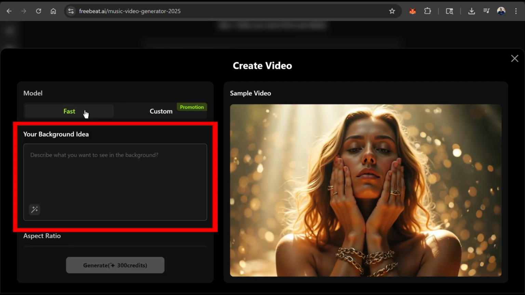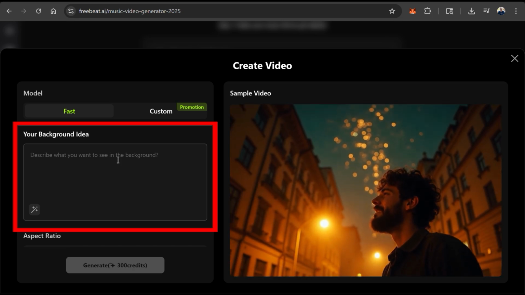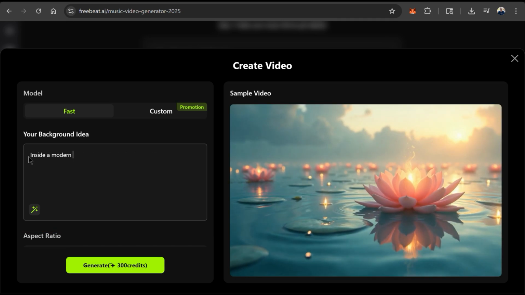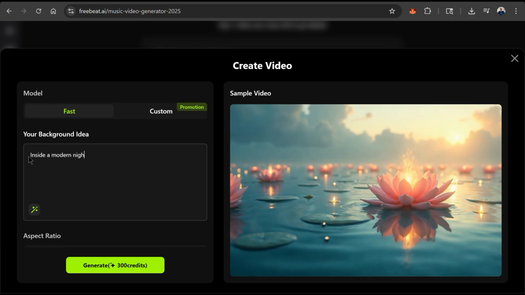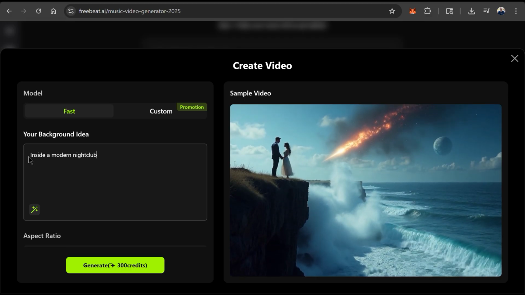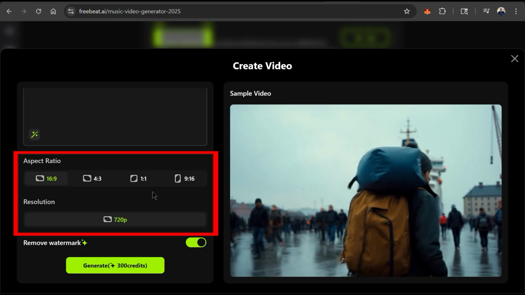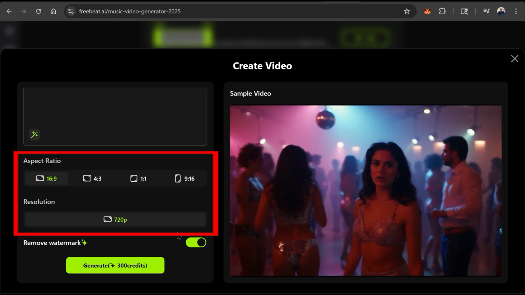In the next section here, we can use the text field to describe the type of video that we want to generate. You can be as detailed as you like, or just simply type in "make a music video for this song." For my music video, let's see if we can have it set inside a modern nightclub. And underneath the text field, you can also select your aspect ratio and see the video resolution.